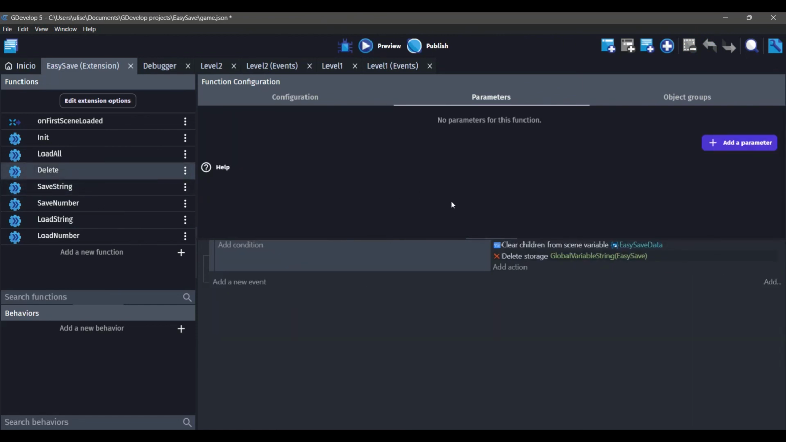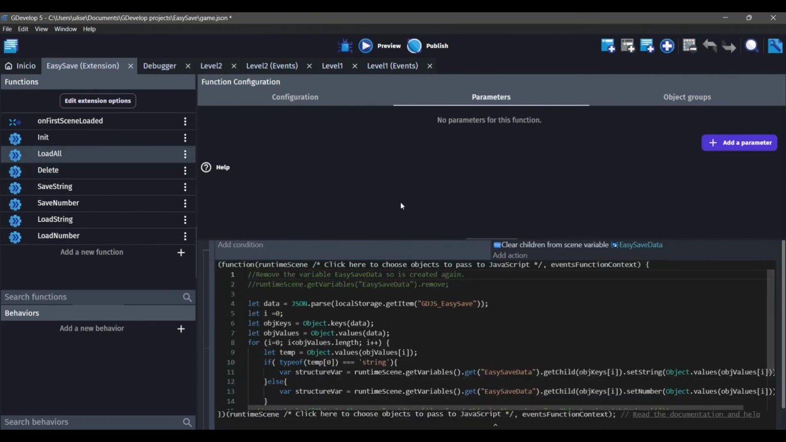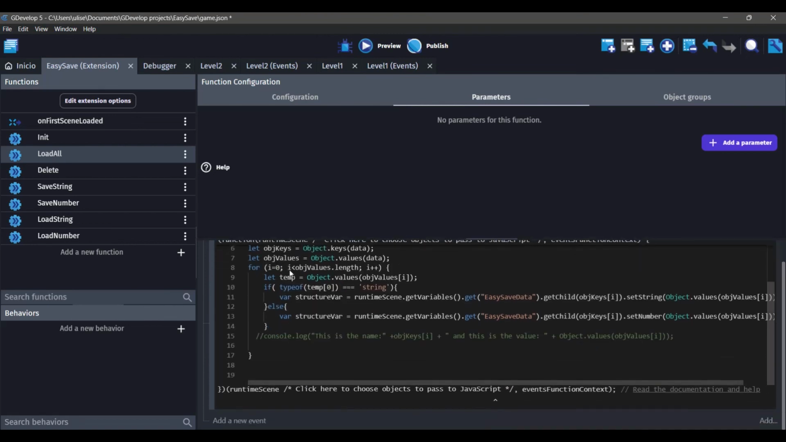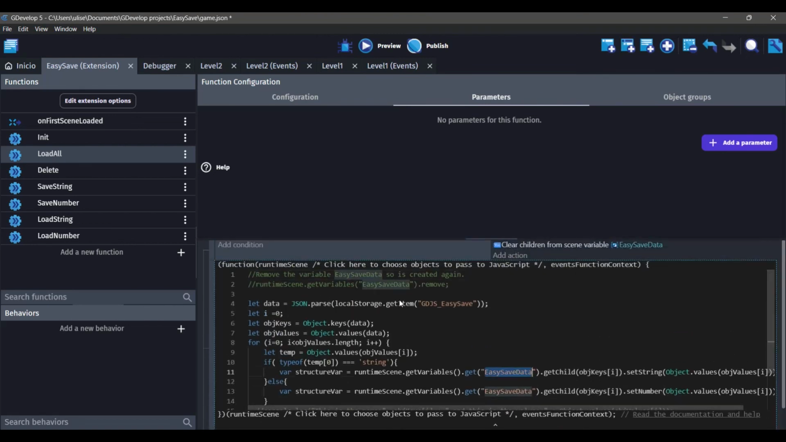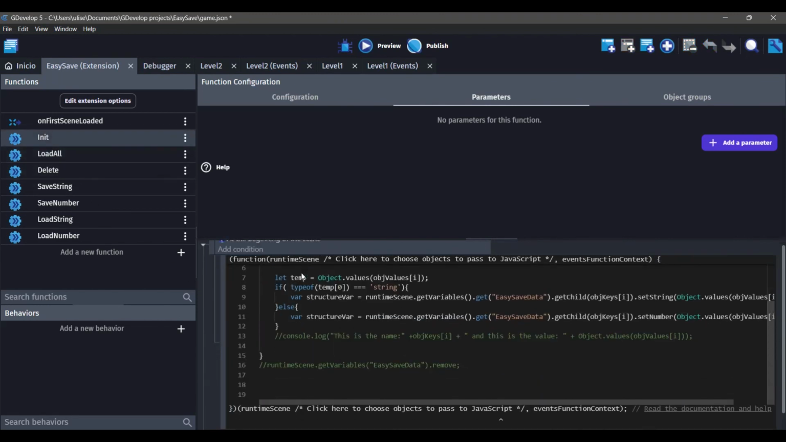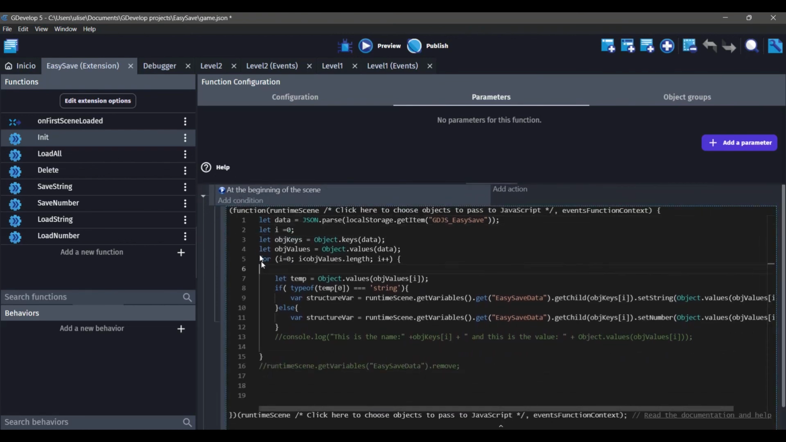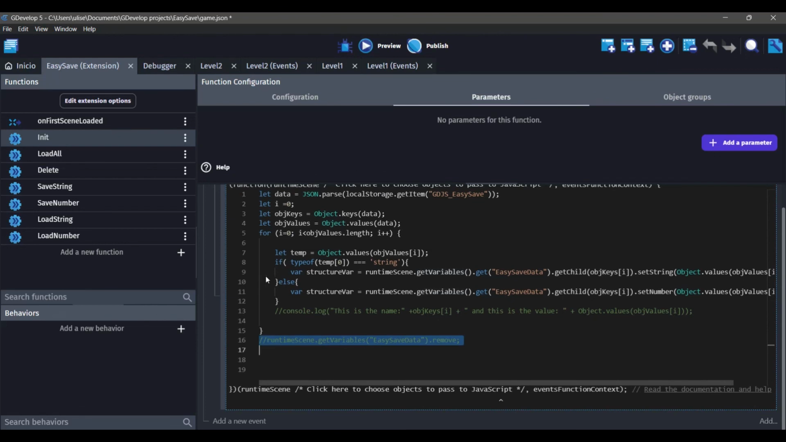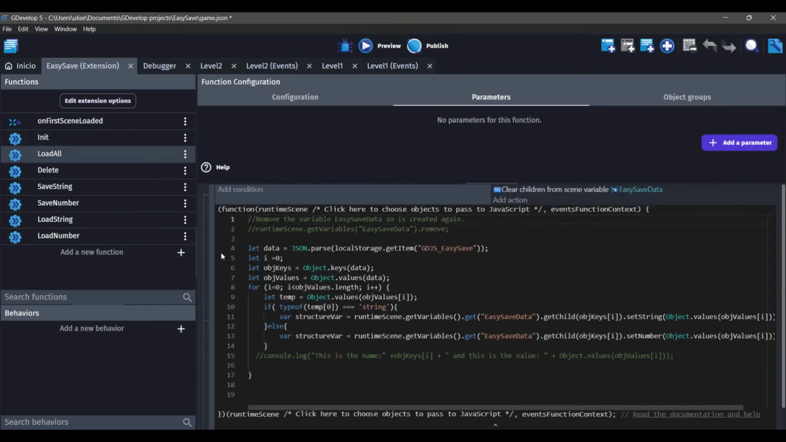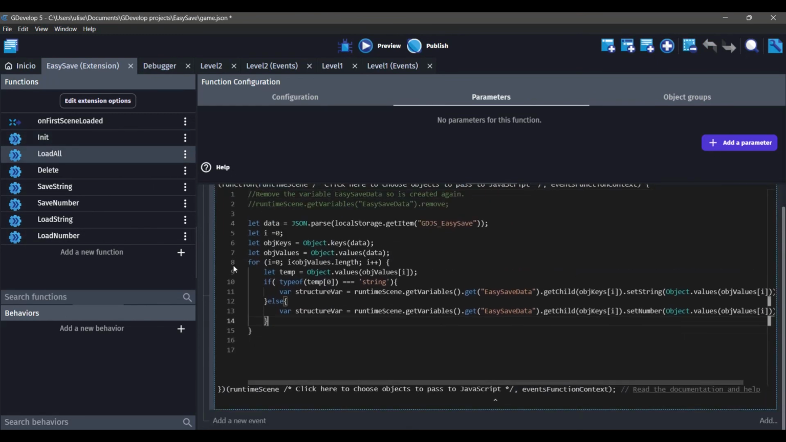Okay, so when we delete all the data here, we load. Remember that we clean the variable, all the children, and we create again the variables here. We init at the beginning of the scene this crappy JavaScript. Just clean now.